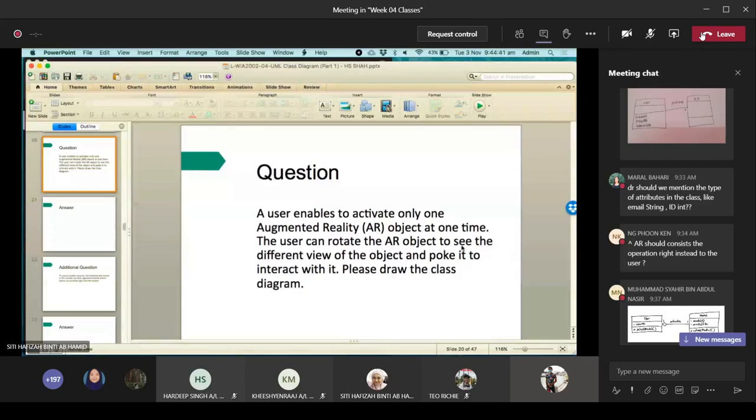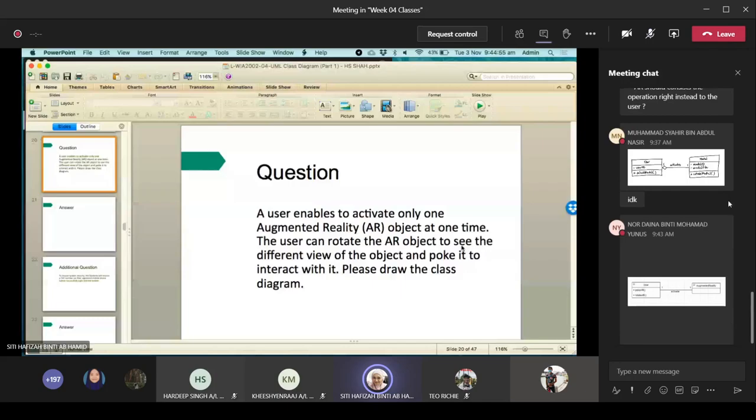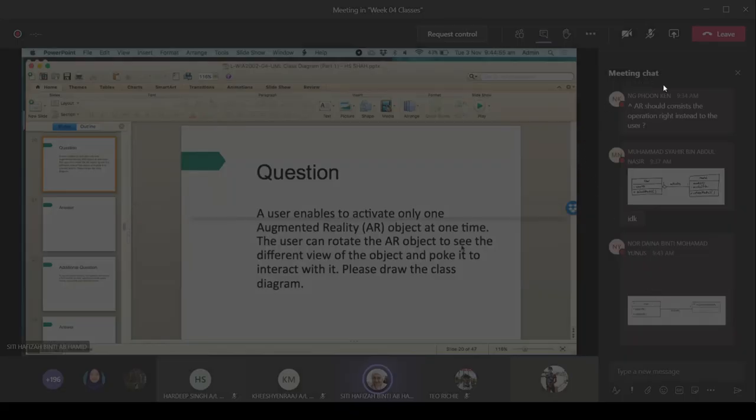Okay, anyone wants to share the answer? Takpelah, saya tengok kat sini je. Wait. Alright, we have no Dina. Oh yeah. Sorry, that's wrong, Dina. You have to put AR and rotate AR on the third compartment.